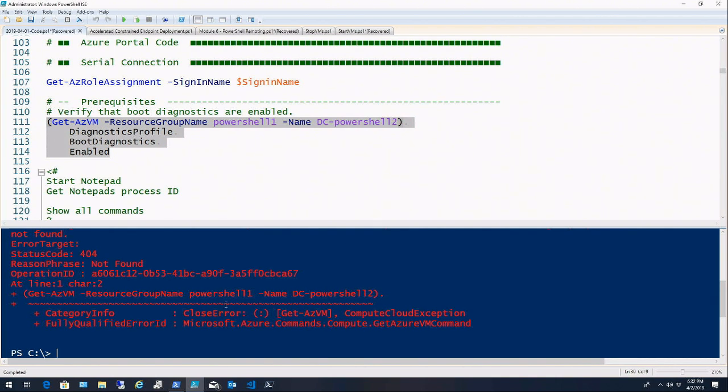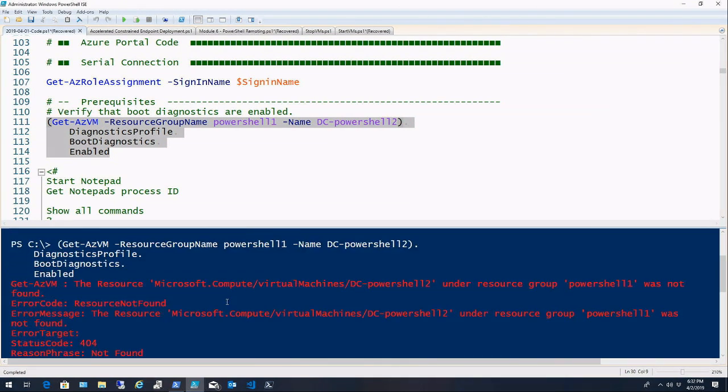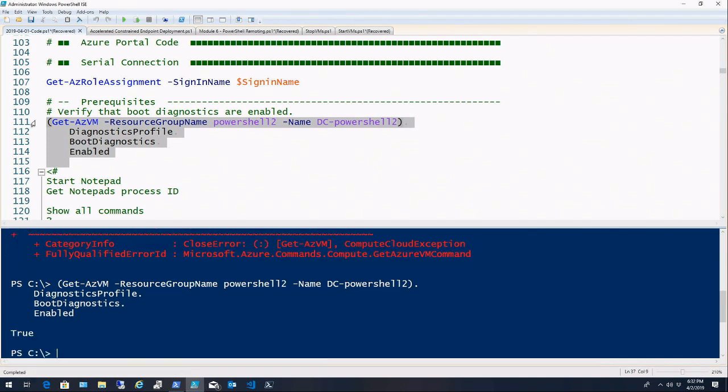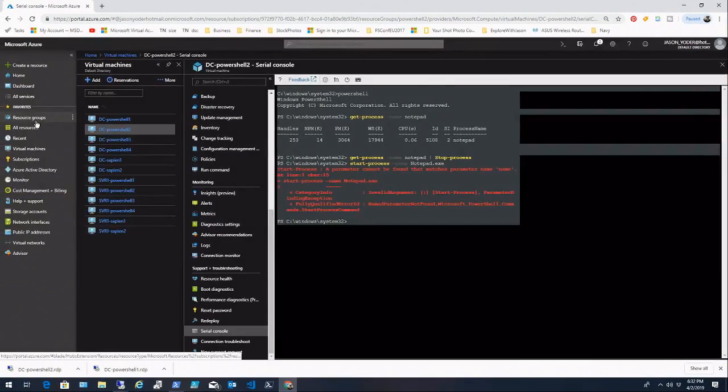Oh, that's cool. PowerShell one was not found. Oh, my bad. Probably helps if I change my resource group names to the backup machine. There we go. So that property comes back true. That means your boot diagnostics are enabled.